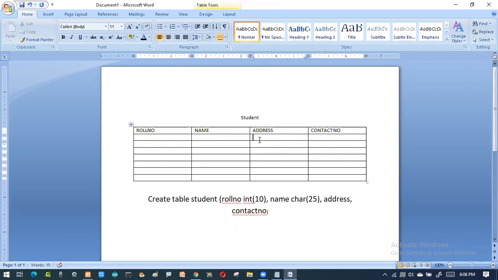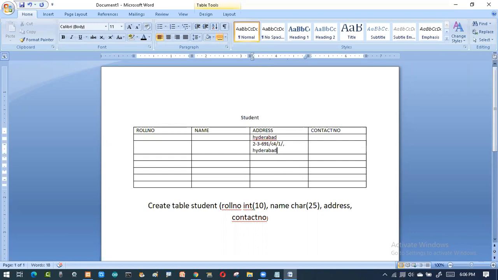Then I am saying here address. Somebody will say I am from Hyderabad. Somebody's address will be 2-3-691 slash C4 slash 1, something like this. Then Hyderabad, then 500001, something like that. So this is a sample of the address. Here you have numbers, characters, special characters like slash, hyphen, and comma. I'm using numbers and letters, so we call it alphanumeric.